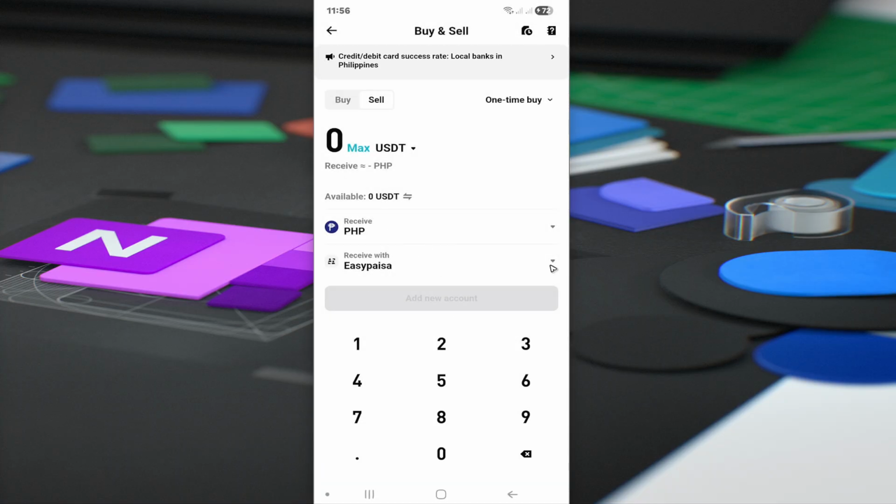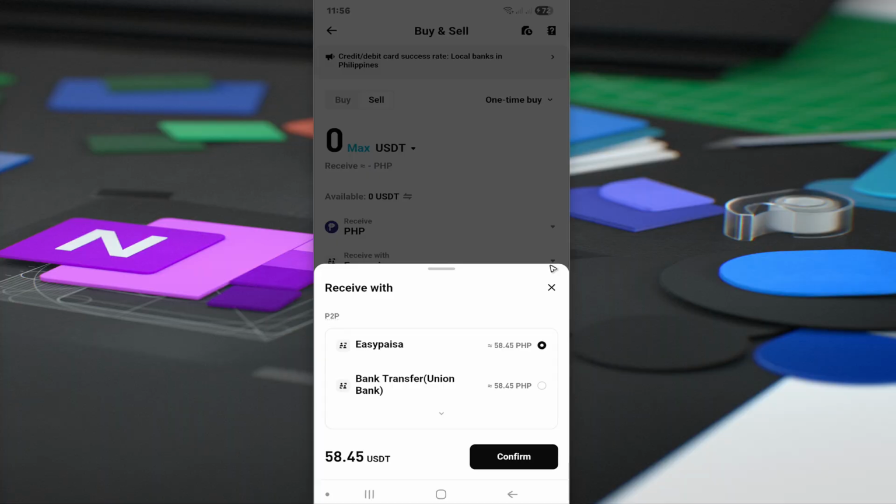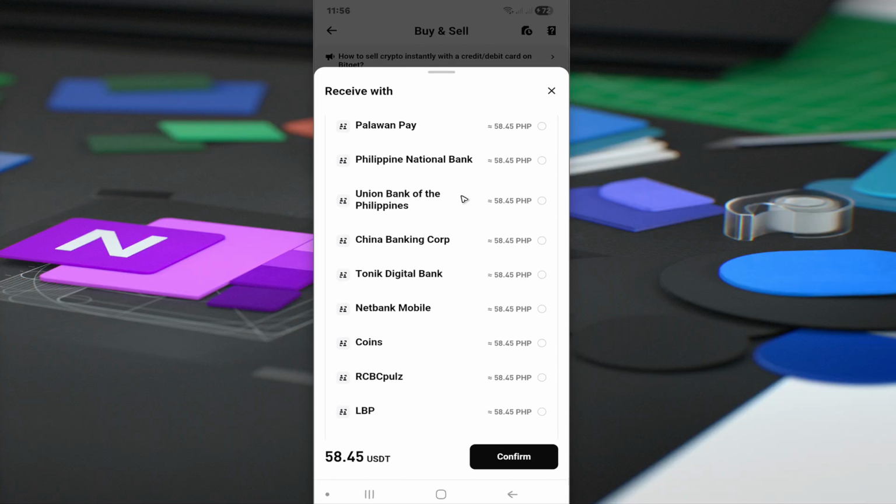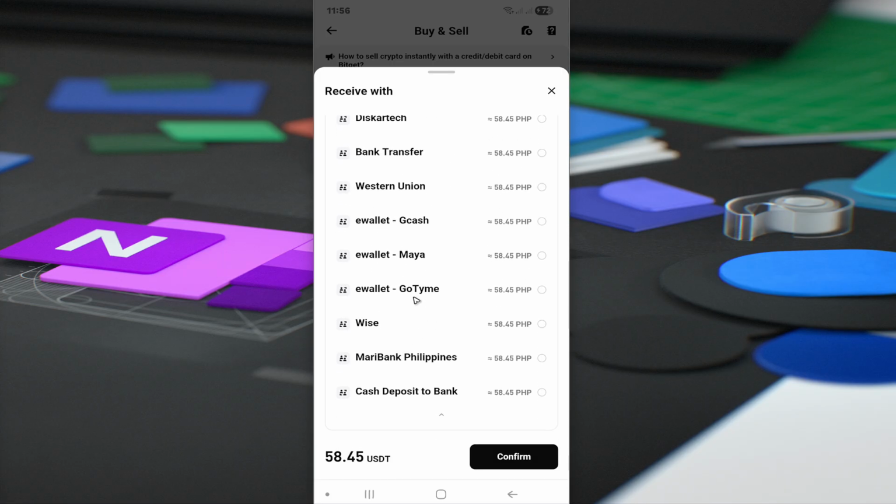Now receive with what? Tap on the drop down, tap on the drop down once more. Now go ahead and find the GCash e-wallet right here, e-wallet GCash. So for one USDT, it costs 58.45.